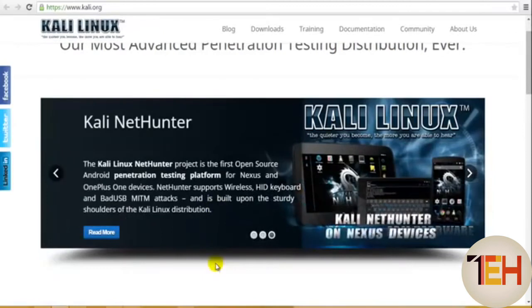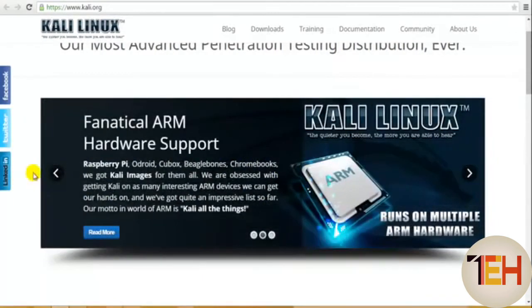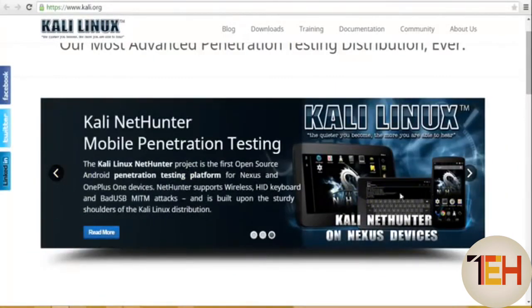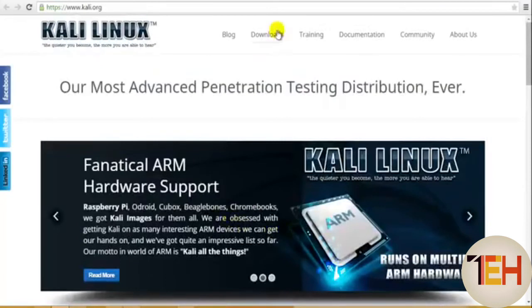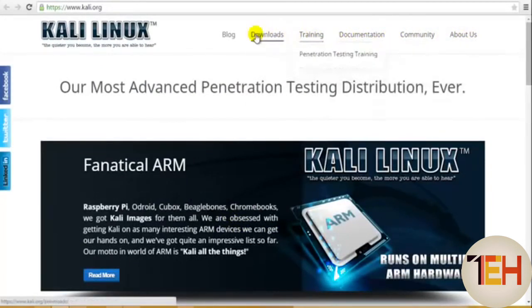And you can see over here that this Kali Linux even works on cell phones such as Nexus 5, Nexus 6, or even the previous versions. As you can see, Kali Linux NetHunter on these devices. And you can also install it on your Raspberry Pi, Odroid, and a lot of other things. So these are the penetration testing tutorials. You can also go ahead and search them in case you don't understand this.